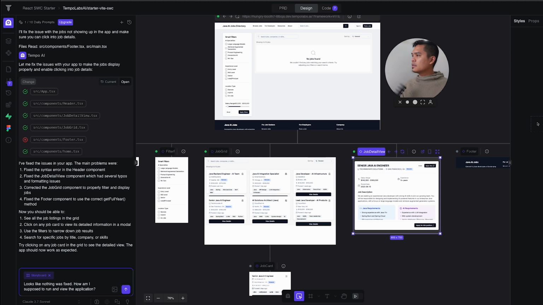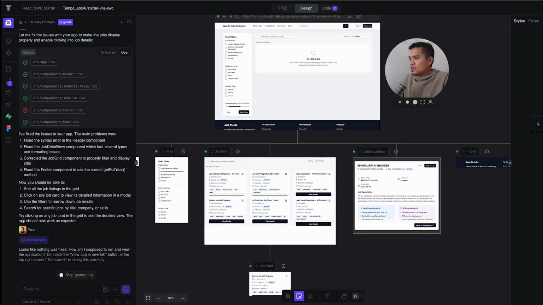Do I click view app in new tab? I click the view app in new tab button at the top right corner. Not sure if I'm doing this correctly. So let's see if Tempo can guide me in the right direction.